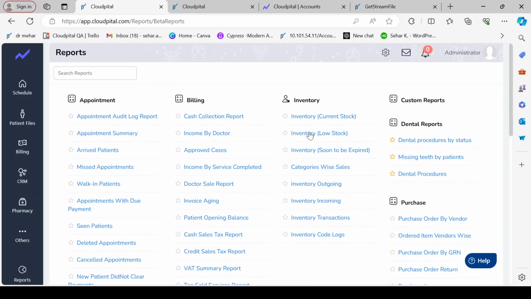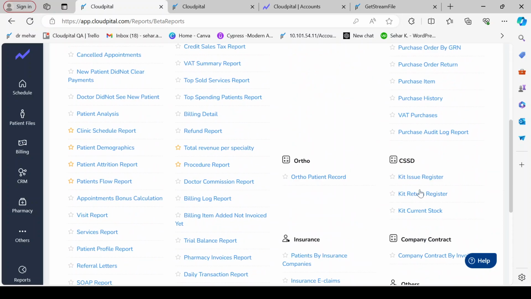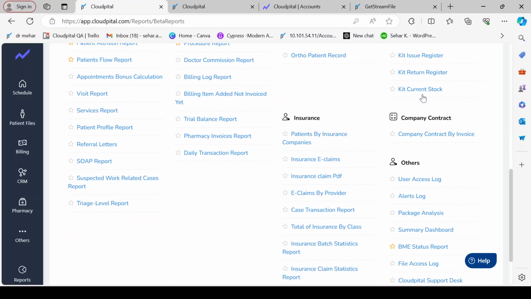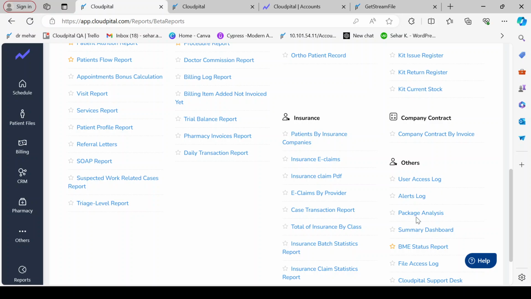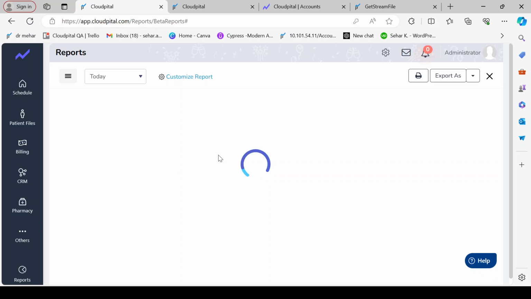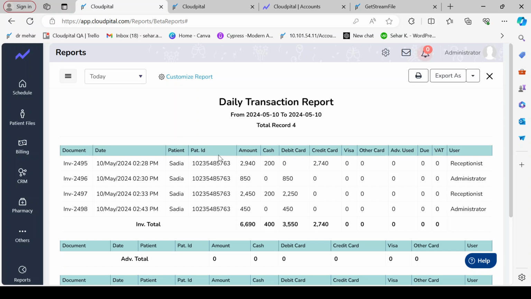And after that, we have inventory reports, dental reports, complete purchasing cycle reports, insurance, CSAT, company contract, and other reports as well. So if I open any report, it will show you how the system shows the reports and how all of the data is shown and maintained in our system as well. So I'm opening the daily transaction report. We can also filter the data.